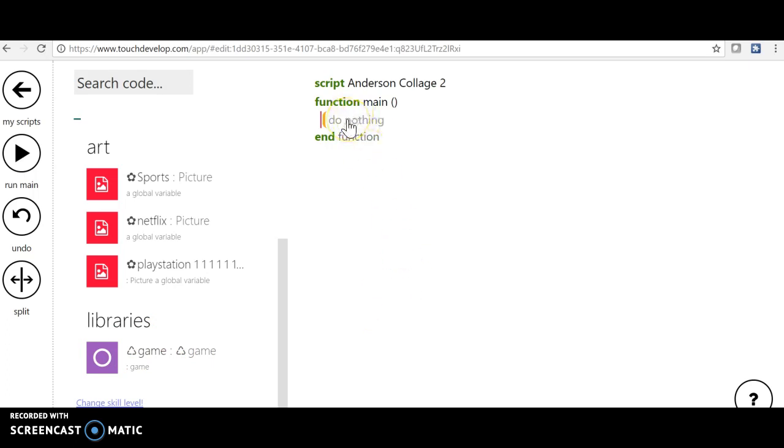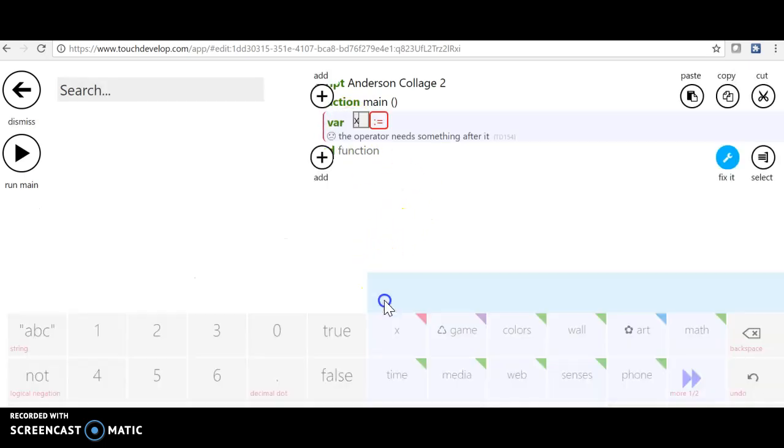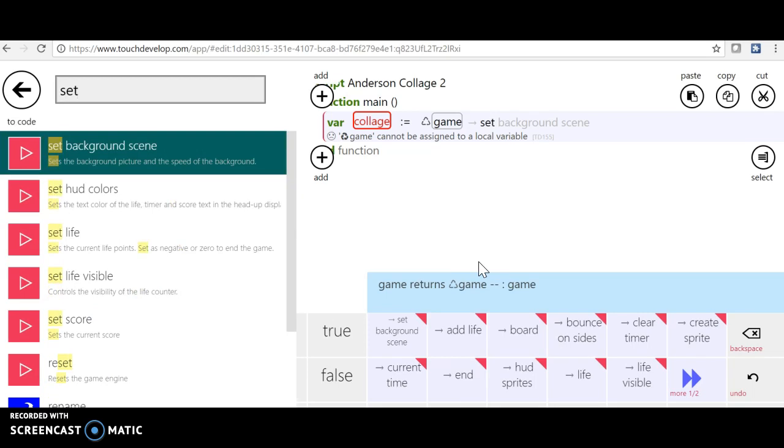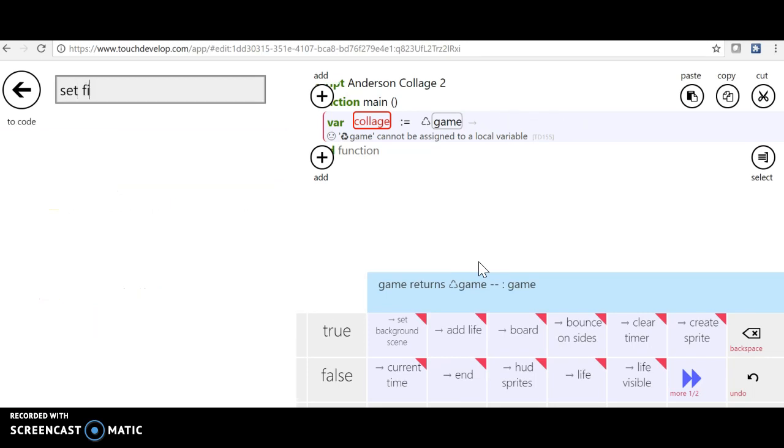So the first thing we're going to do is set a variable. I'm going to call this variable collage. This is going to just allow me to keep organized later on. So variable collage, and that's going to have all the aspects of the game in it. And I'm going to set the background. So set background, or set fixed background.